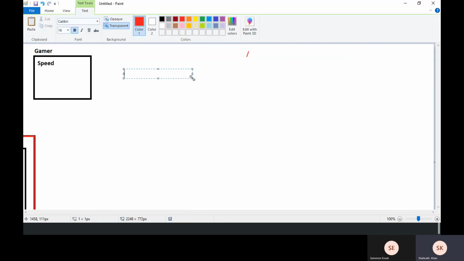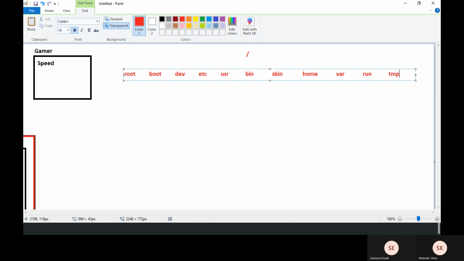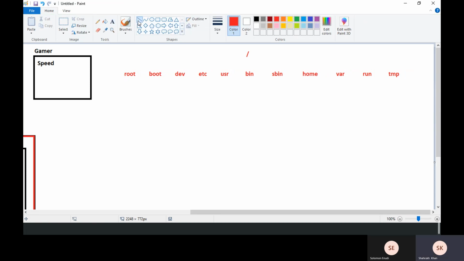On slash, we have multiple directories like root, boot, dev, etc, usr, bin, sbin, home, run, and some more directories are available. But these are the main directories. Each directory has a purpose of its own.